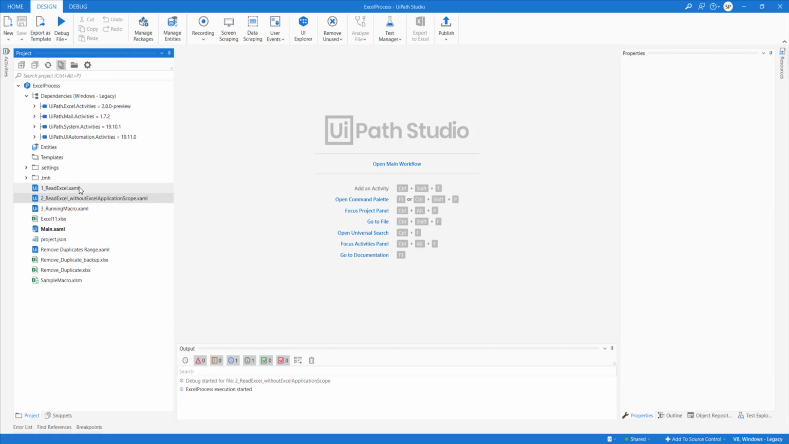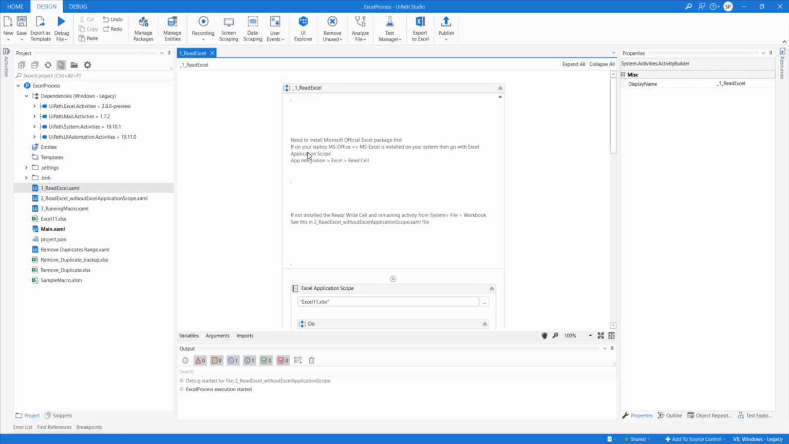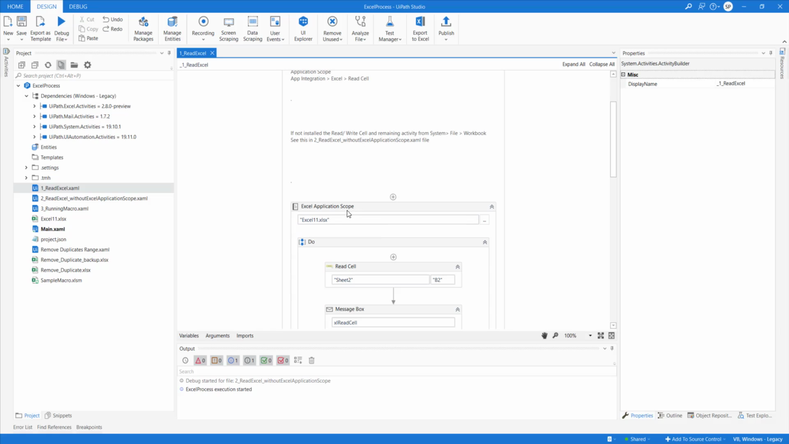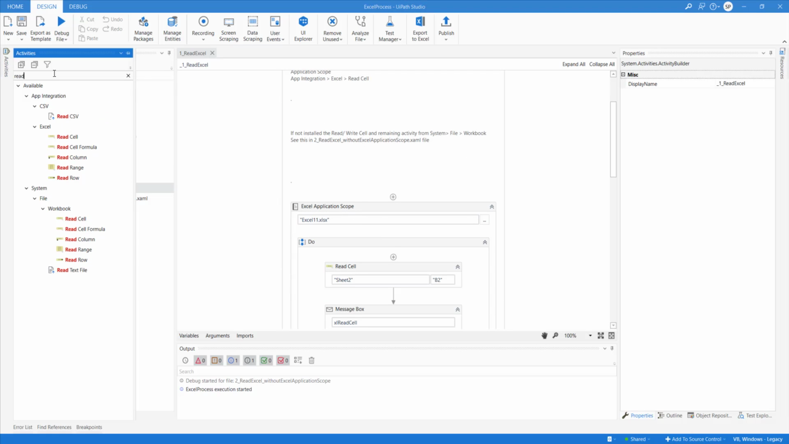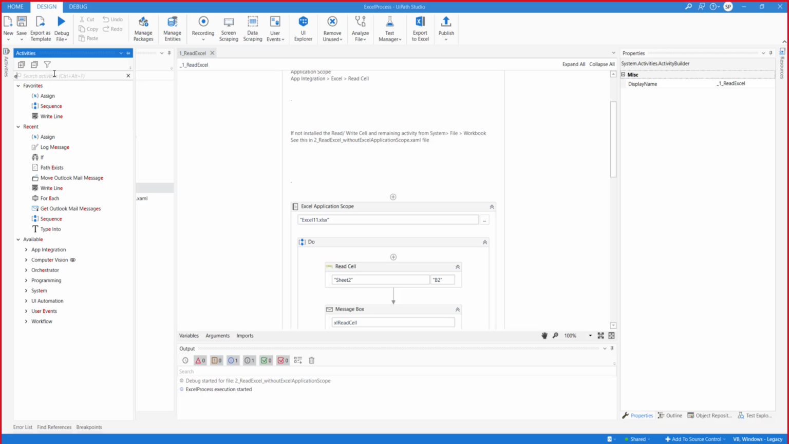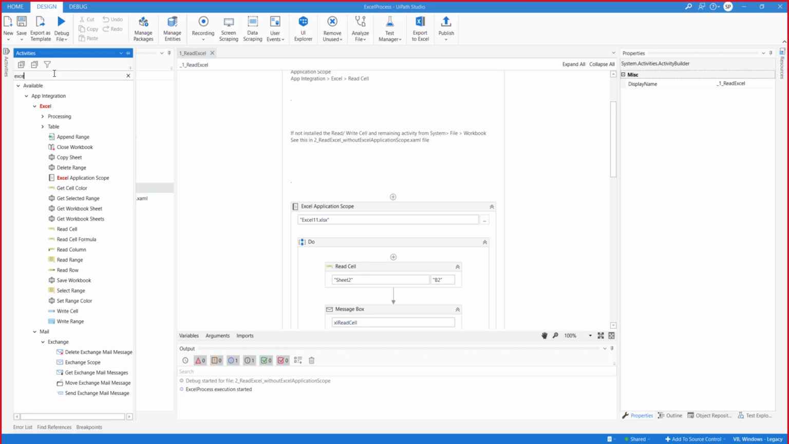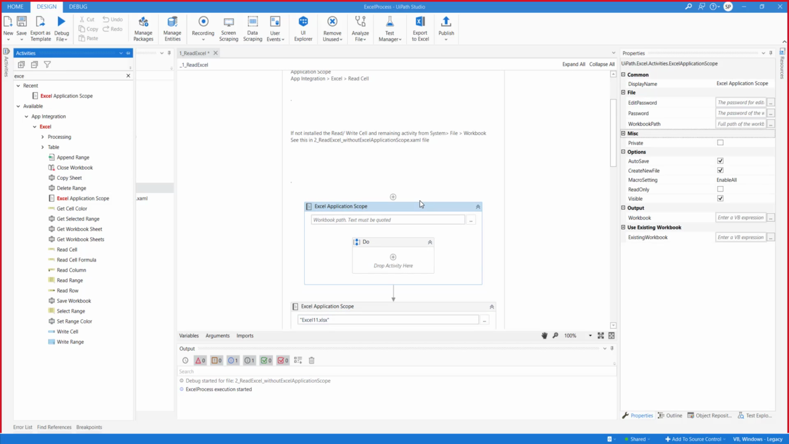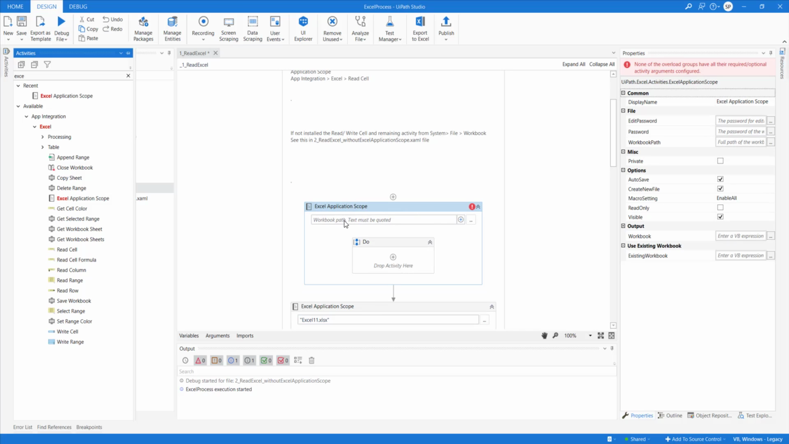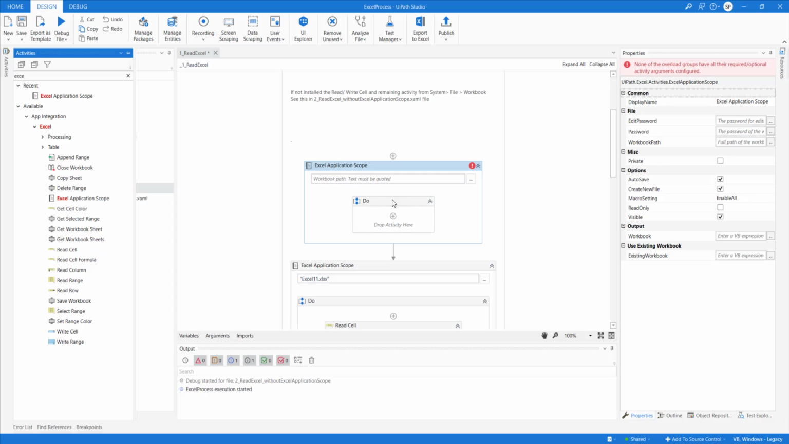Let's talk about Excel application scope. As I told you, for performing this, the first thing you need to bring is Excel application scope. That will become a container. All the tasks that you need to perform for that particular workbook have to go inside this do block.